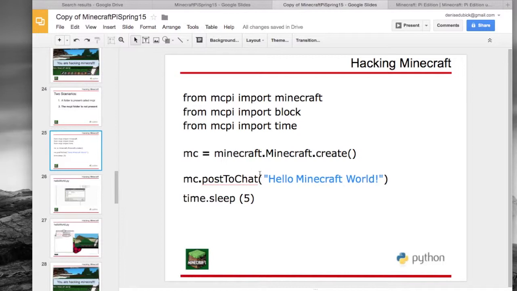So let's take a look at that post to chat function, that next line. What this does is it connects to the Minecraft world and it posts a message into that world. And that message can be any string. So if you want to change the message, you can change any of those inner characters, the Hello Minecraft world, but you want to make sure and leave the quotations at the front and the end of the string to ensure that it is a string.